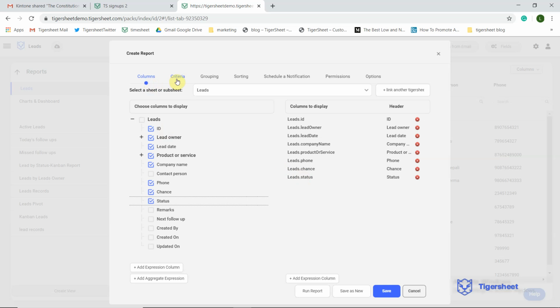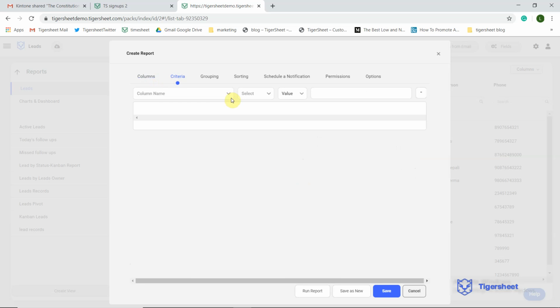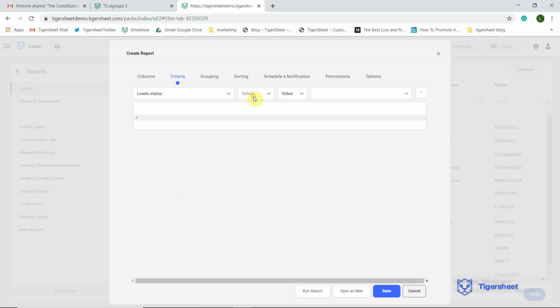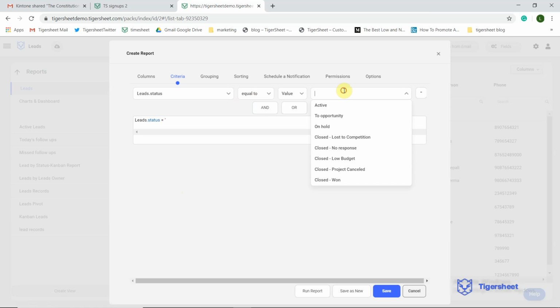Now let's move to the second option called criteria. Now there are different leads with different lead statuses stored. Let's say that I want to display only those leads which are active. So I'm going to set a criteria that leads should be active. So the criteria has been set.